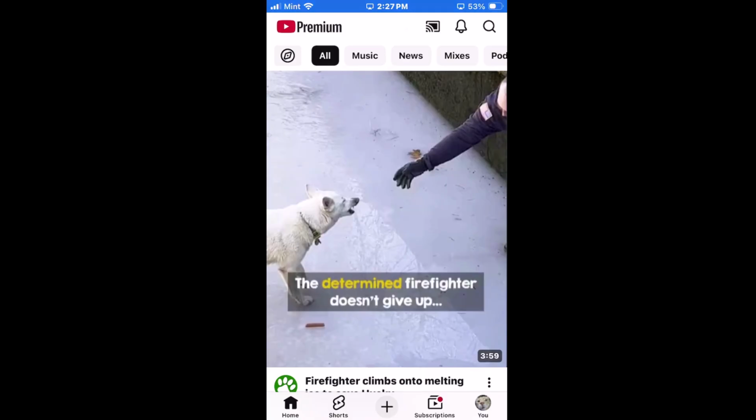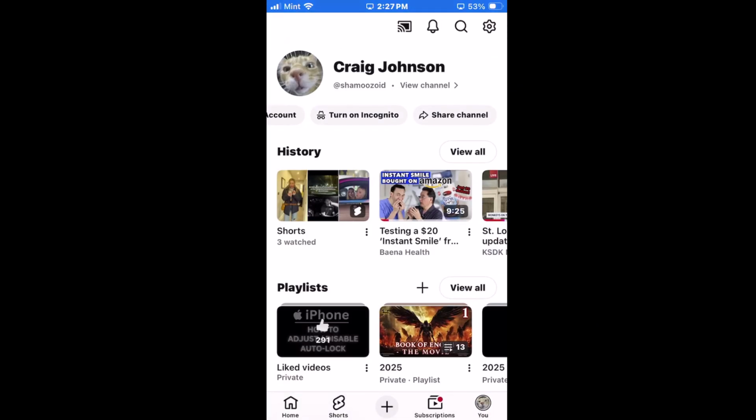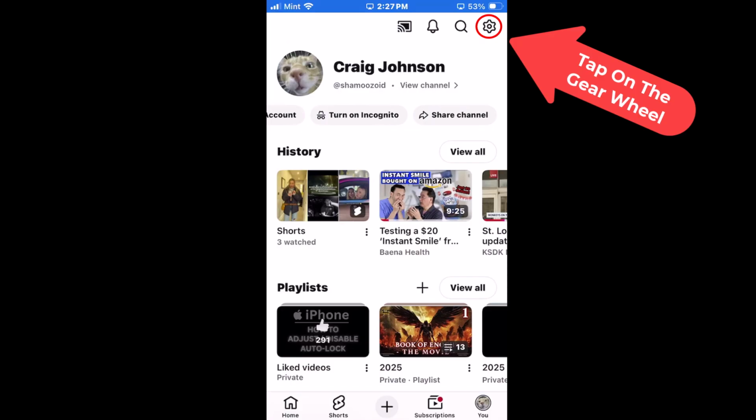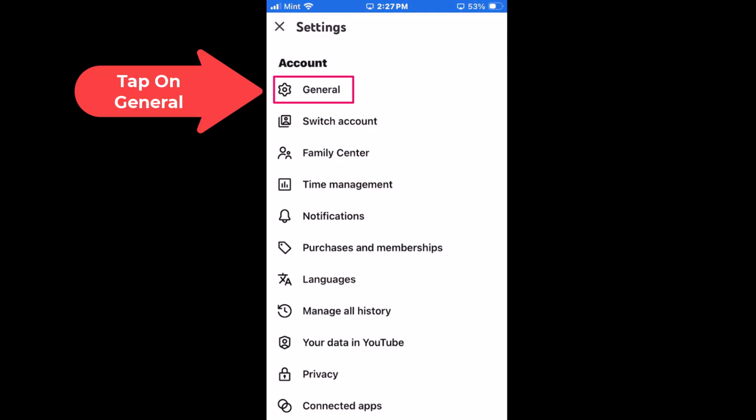To turn on or off restricted mode, first thing you want to do is go down to the lower right hand corner and tap on your little profile icon. Then in the upper right hand corner, you want to tap on the little gear wheel. That will bring you to settings. Then under settings, the very first thing, general, you want to tap on general.